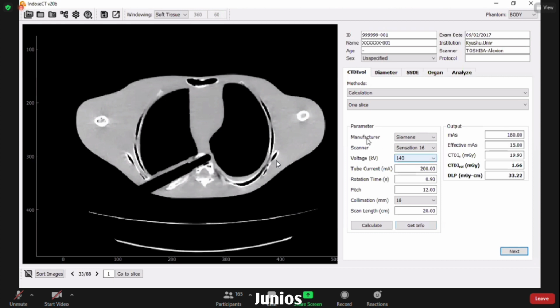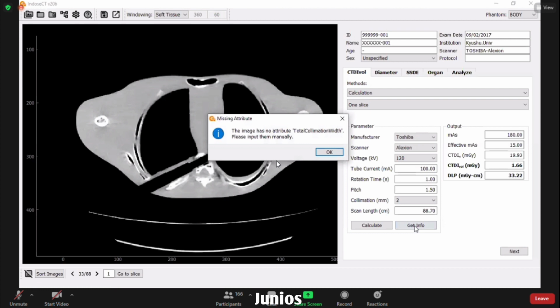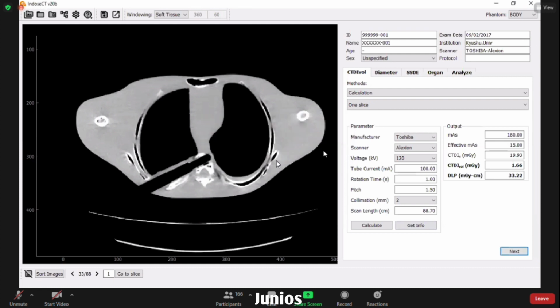For example, I will get the info from the DICOM info of this image of the anthropomorphic phantom. I will press this get info. Okay, the total collimation is not available. The Aquilion CT from Toshiba, installed at Kyushu University, is already in our database. However, the collimation is not in the DICOM info. This is the problem, so we should input the collimation manually. For example, we set 16 like this. And then we have the information of the input parameters for the Toshiba Aquilion.